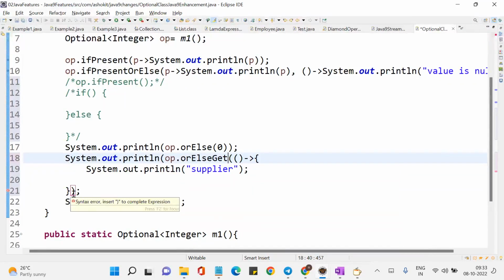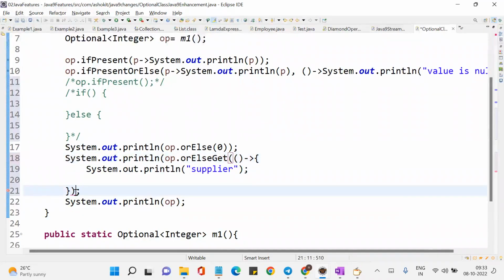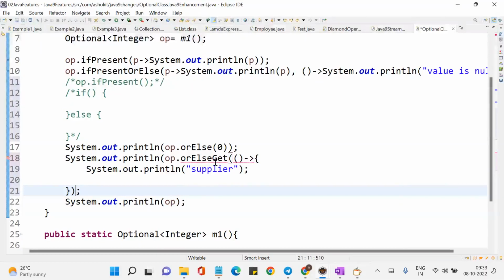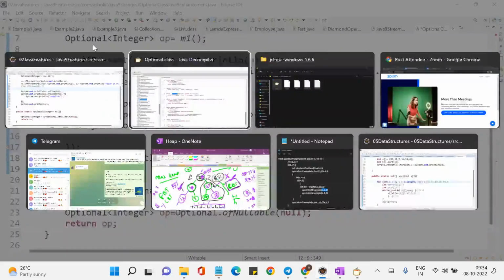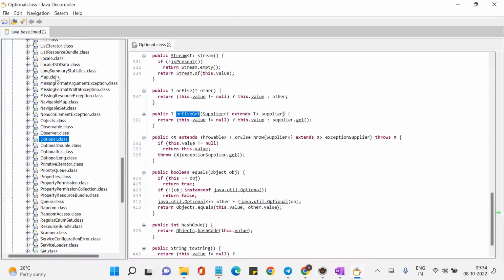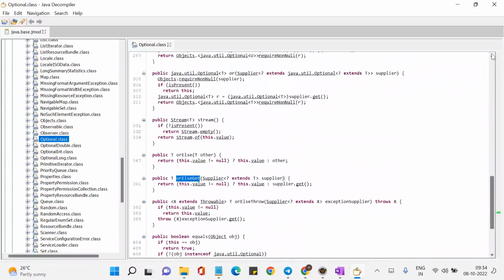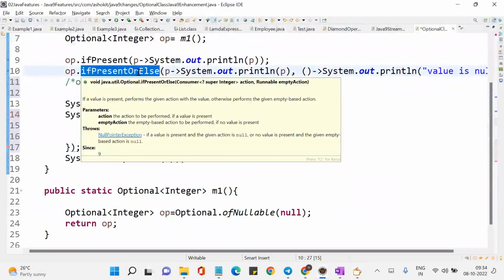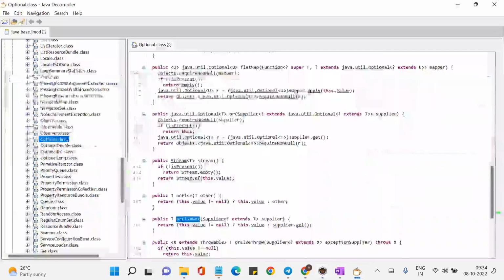Any questions? So what are the new methods in Java 9 for Optional? These are the methods: orElseGet, map, throw, orElse, and new ones like stream, ifPresentOrElse, or. These are the new methods I have explained. If you want the exact list, open the Optional class from rt.jar and java.base, and you can easily look at it.